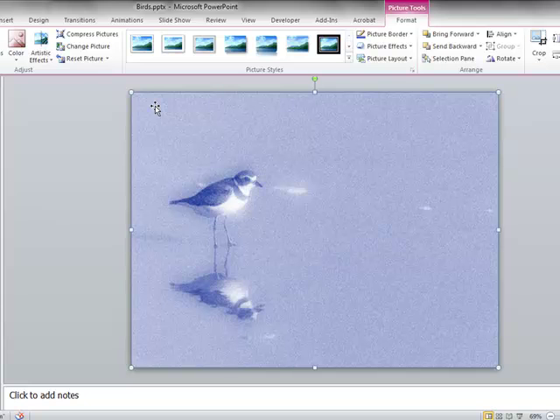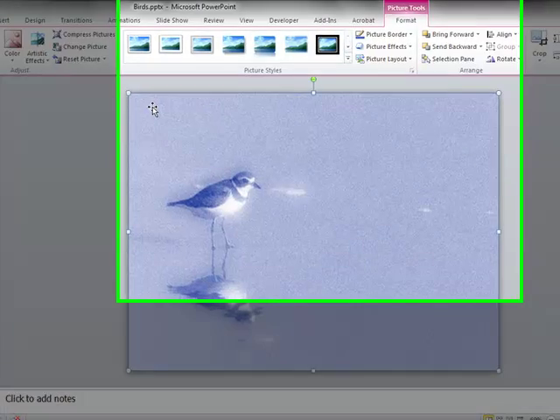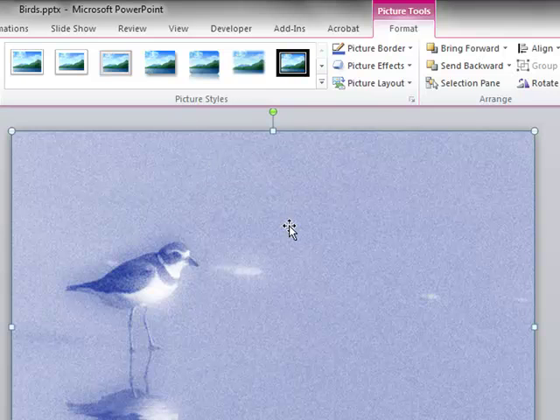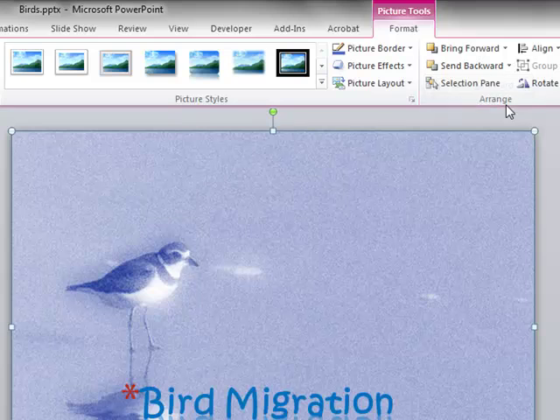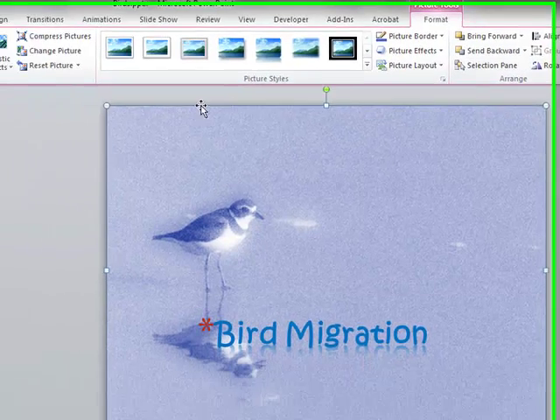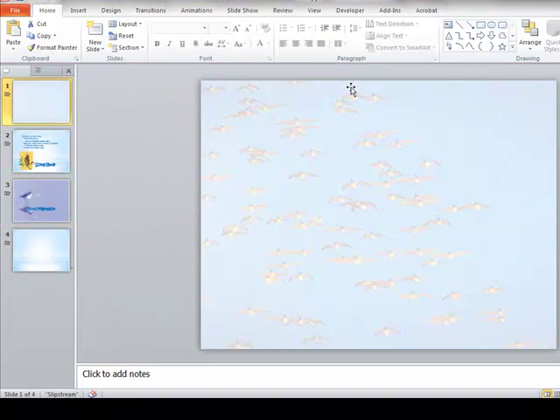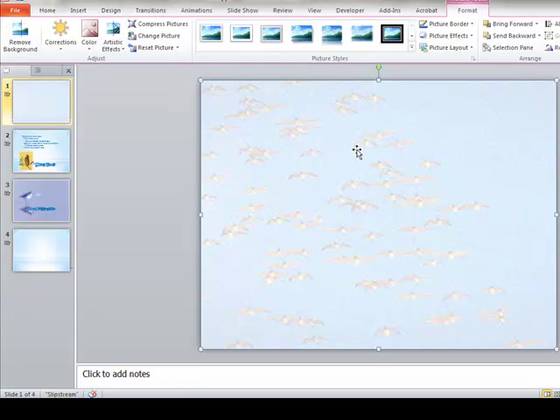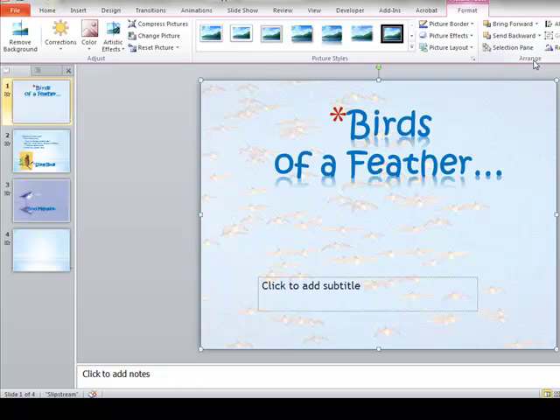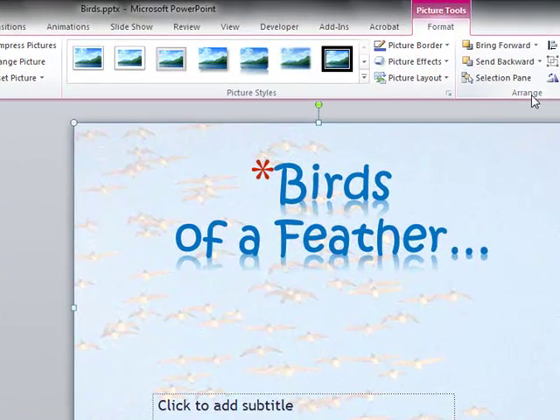Okay, the next thing that we're going to do so that we can see the words is change the stacking order. So we're going to send this to the back. So go where it says Send Backward. We're going to pull down and choose Send to Back. Okay, we're going to do the same thing on the first slide. Select the picture, pull it down, choose Send to Back. Okay, what that's going to do is send it all the way to the back so it's behind anything else that's on the slide.